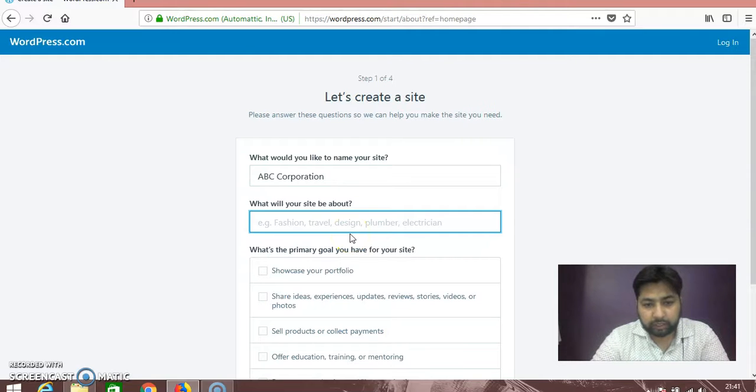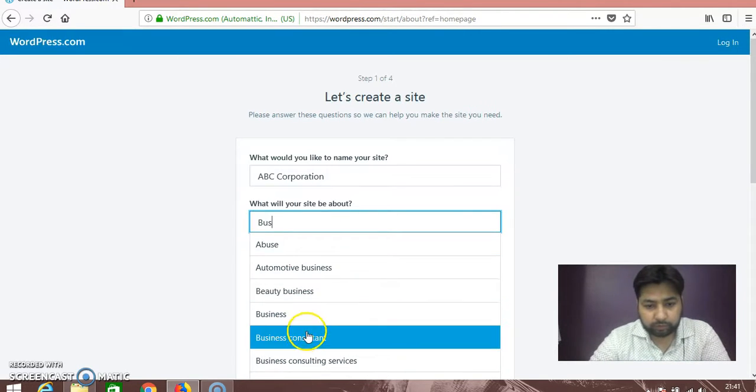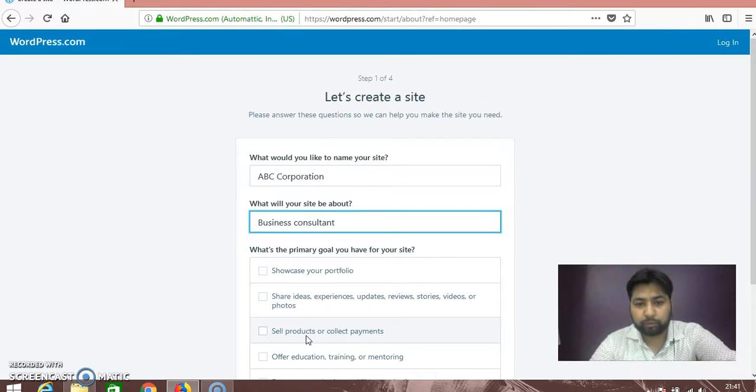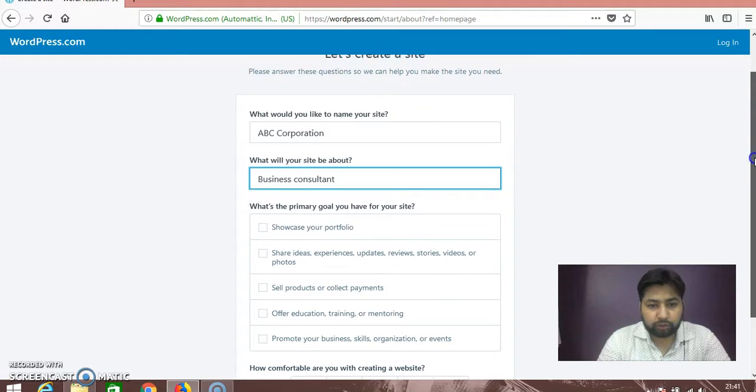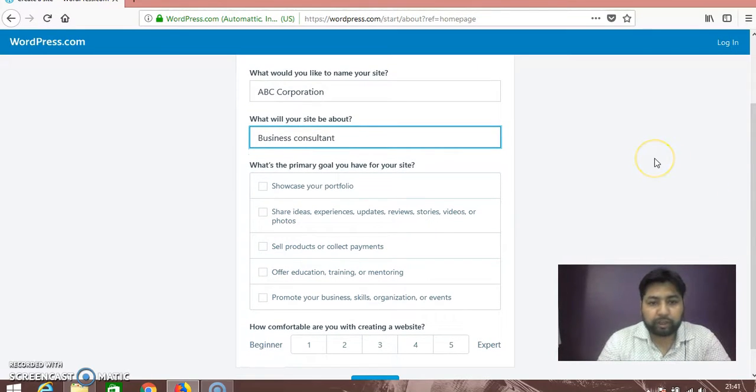And the second is, what will your site be about? Now we have to define what kind of work this website or this organization does. So for that we need to define it's a business consultant. This option you can see in the drop down menus, and there are multiple options which you need to select so as to make it more efficient.